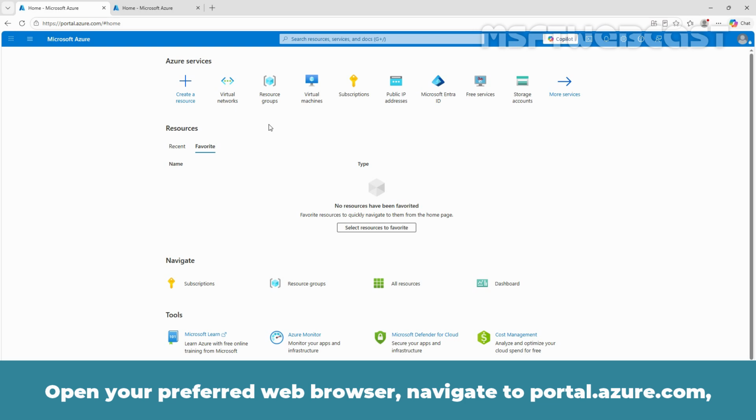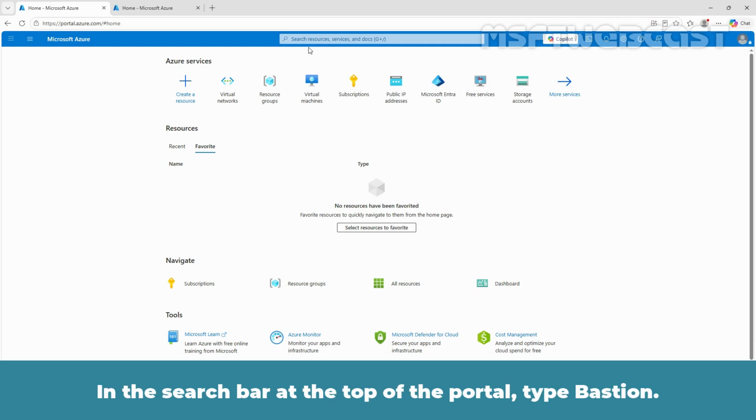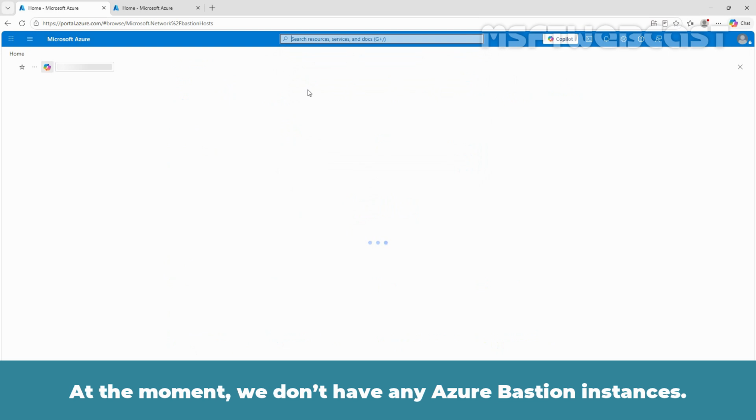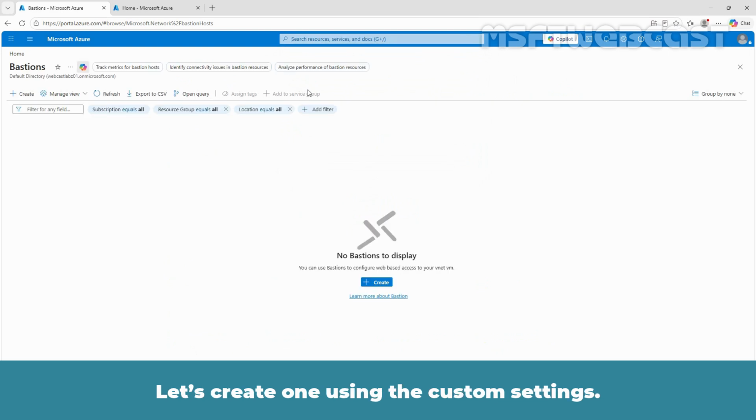Open your preferred web browser, navigate to portal.azure.com and sign in with your Azure account. In the search bar at the top of the portal, type Bastion. Under Services, select Bastions. At the moment, we don't have any Azure Bastion instances. Let's create one using the custom settings.